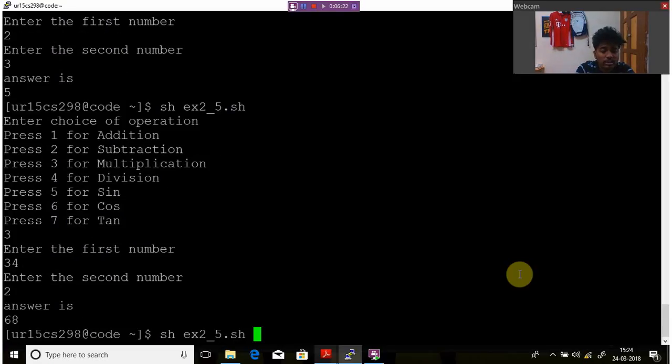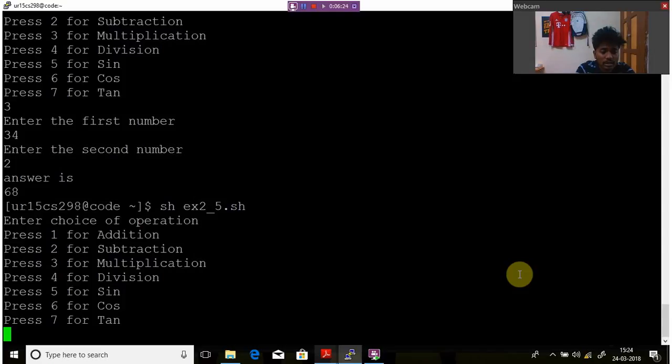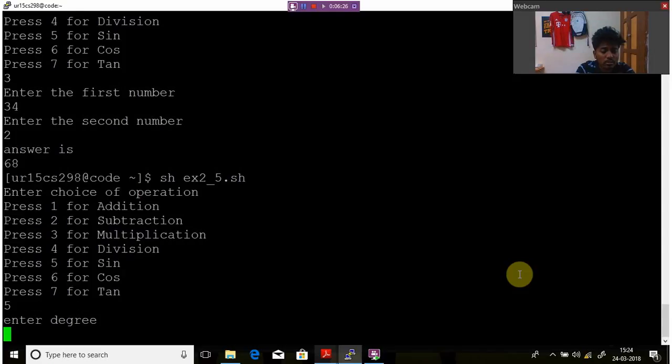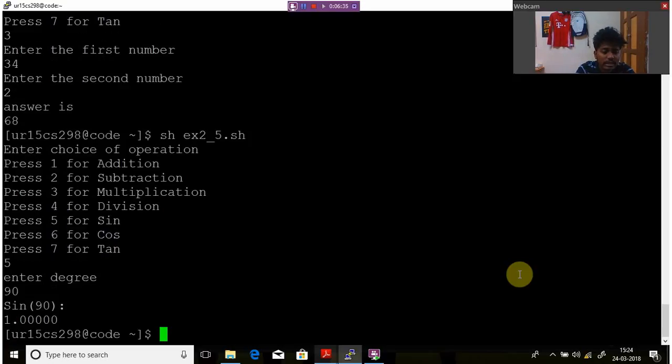In case we want to find a sine value, we are going to enter the degree. What is going to be the degree? We know sine 90 is 1, so we're going to press 90 and it's showing sine 90 is 1. So this is how we are going to do that.